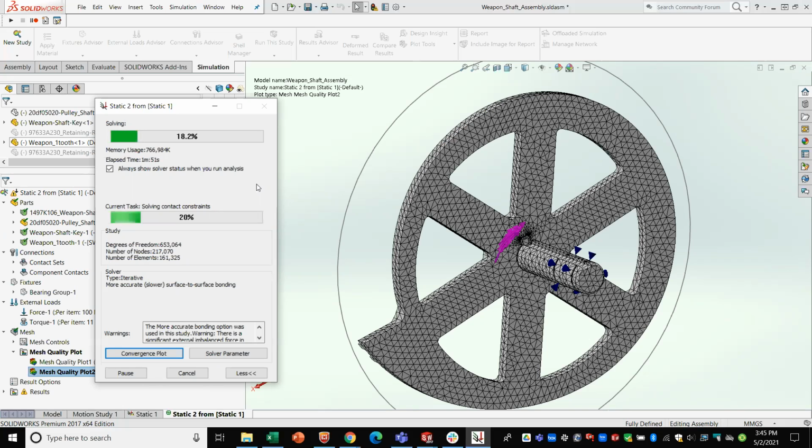So you can see that every time I get more refined in this model, it takes even longer and longer to solve. I really want to drive home the point that when you simulate with contact, anything other than straight bonded contact, you really pay for it with your elements. This model has 217,000 nodes, and it's taking two plus minutes longer. It'll probably take 5 minutes to solve.